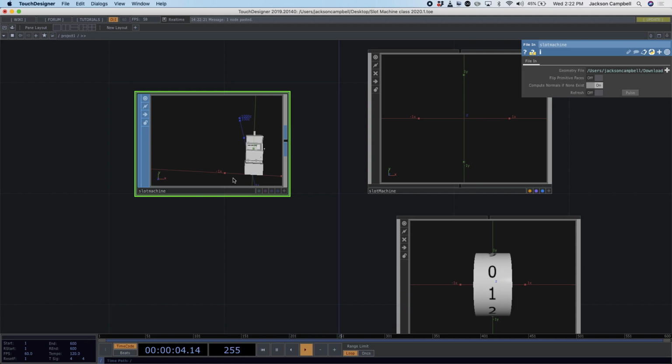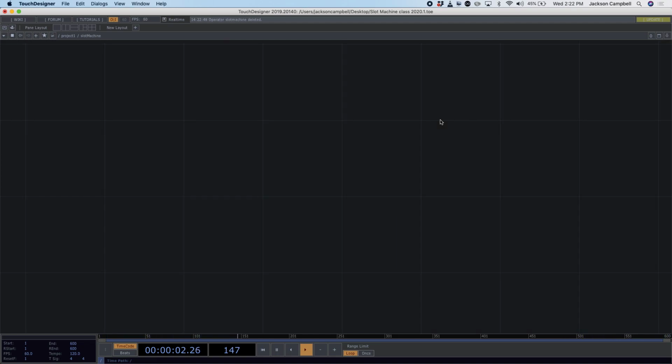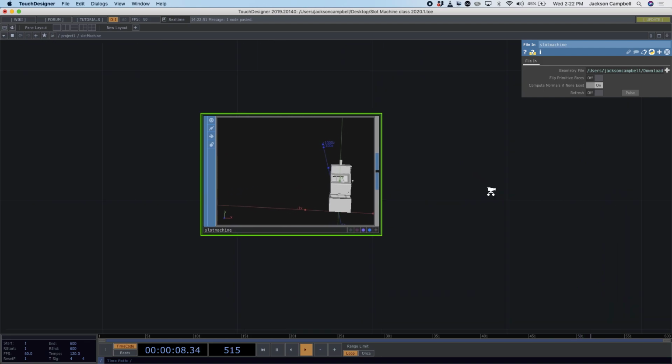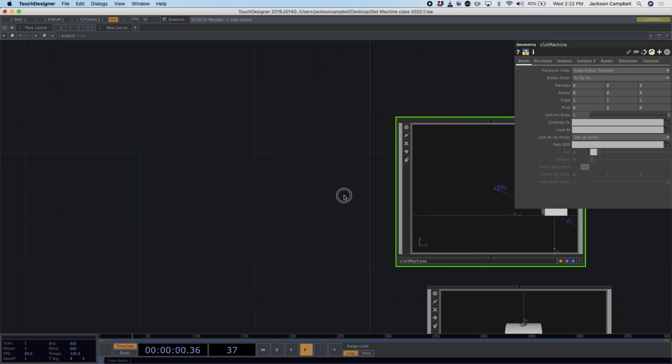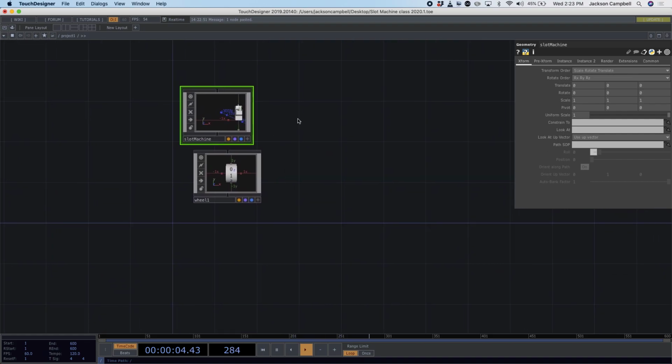Yes. Erase the torus. Grab this slot machine object here and cut it and move it into your slot machine geometry component and turn on the display and render flag for this object. So you should see it in your geometry component now. So now we just have two geometry components sitting in our editor. Makes it really nice and neat.